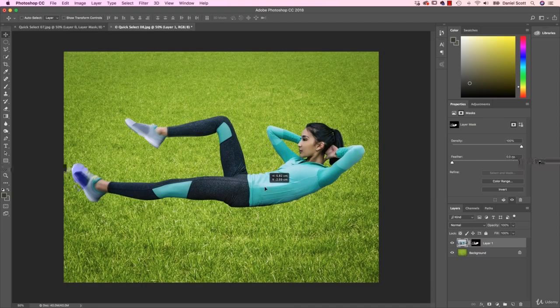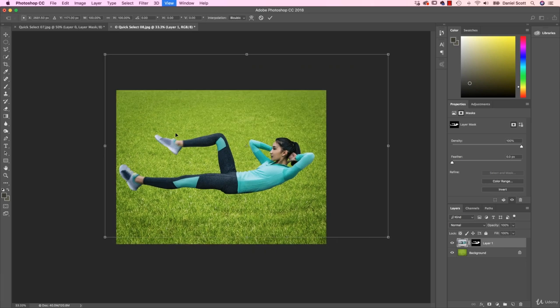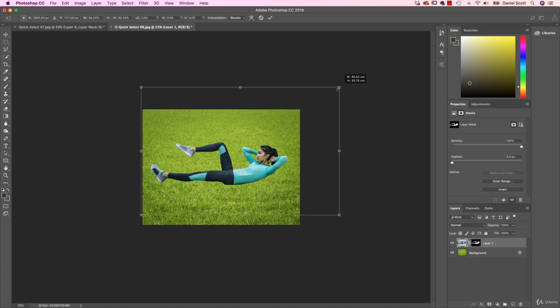Okay, so you've found your background. The hardest thing about finding a background is getting the perspective right. So there's going to be lots of trial and error probably for you to find the right background. What I'm also going to do is transform her down. She's a bit big. I'm going to zoom out using my Command T or Control T on a PC.